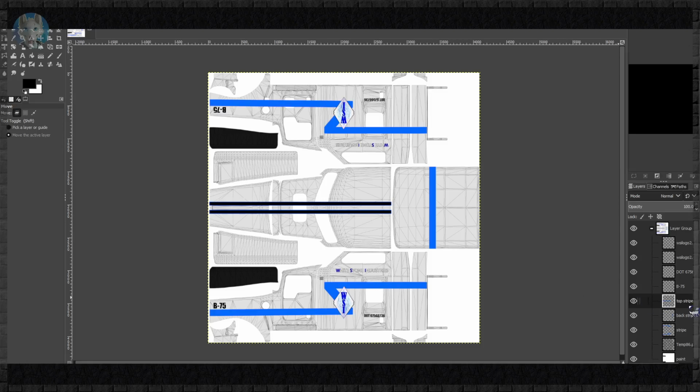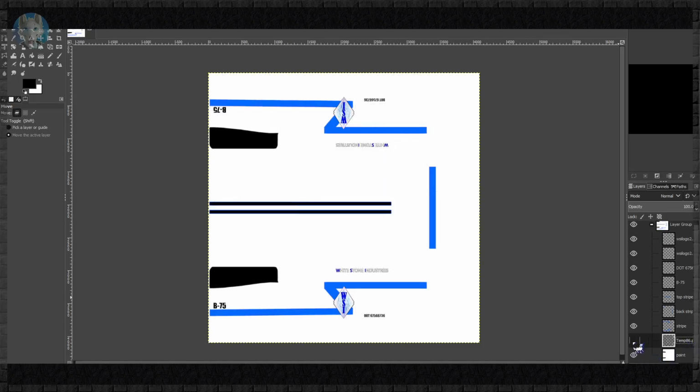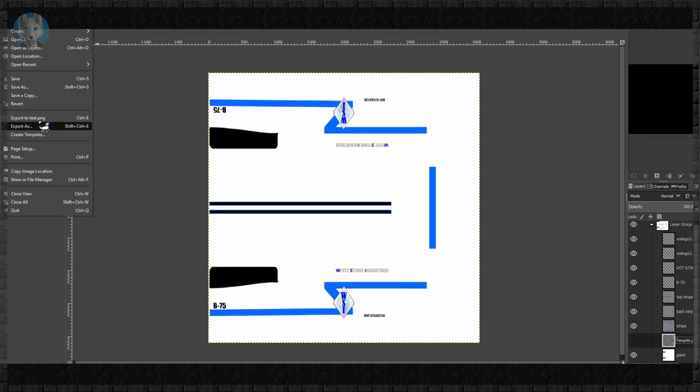So now that you're done with that, what you're going to do is go down to your template down here, your template 86, and hide that layer. And then we're going to go File, Save. Save often, whichever. Make sure you save, though. And we're going to File, export to test, because that is the one we've already done.